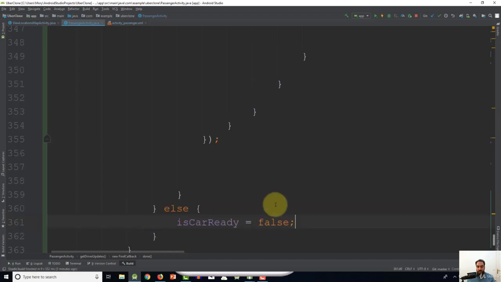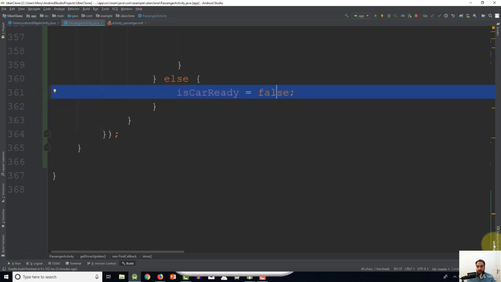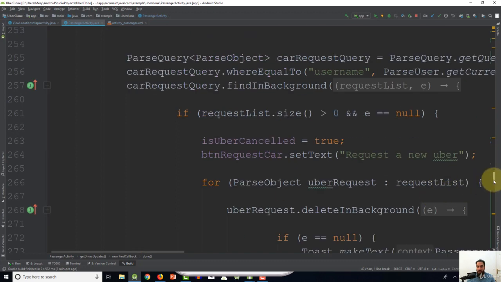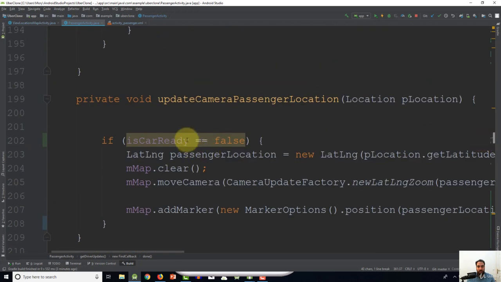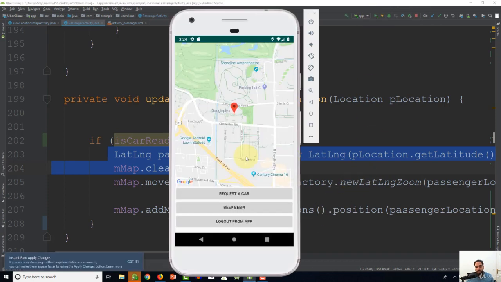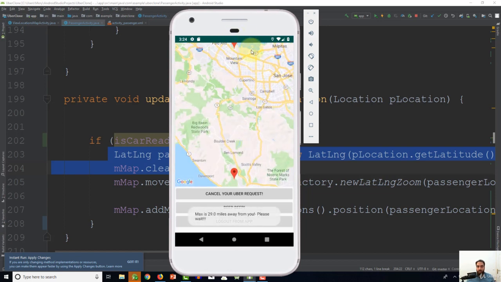So when this line of code is executed, then it's going to go ahead and only show the camera on the location of the passenger instead, because we have an if statement here. So let me show you the method that says that if the value of this is car ready is false, then go ahead and update the camera based on the location of the passenger or the current location. So for example, if I now go ahead and run the application, now you can see that it's gonna just update the camera based on the location of the passenger and the driver because there is a request.